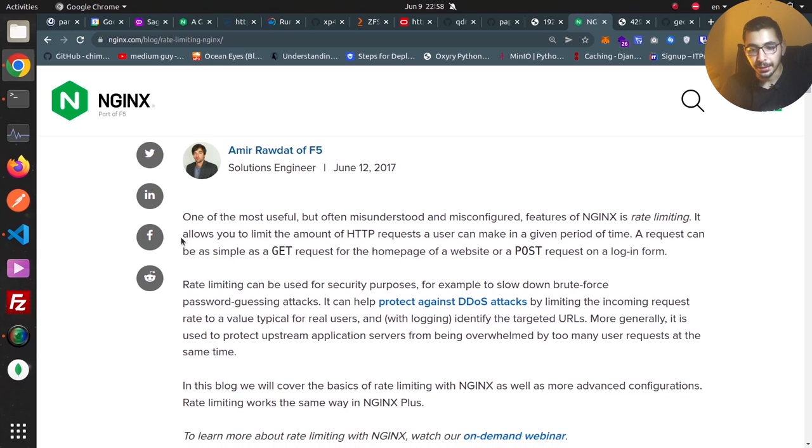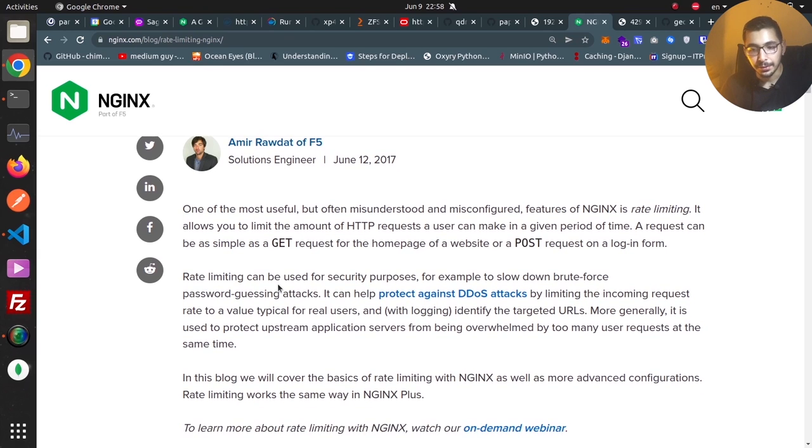Also, rate limiting can be used for security purposes, for example, slowing down brute force attacks and password guessing attacks, and it can also help protect against DDoS attacks, of course by limiting the incoming request rate. But more generally, rate limiting is used to protect upstream application servers from being overwhelmed by too many user requests at the same time.